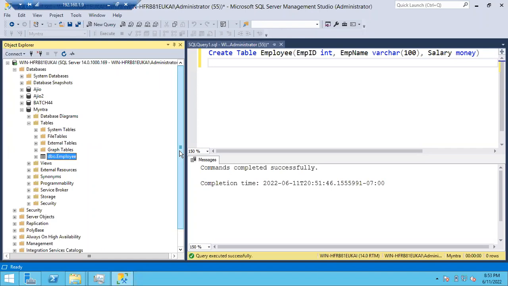Schema is a kind of container. It's a storage unit, you can say. It's a kind of logical container.